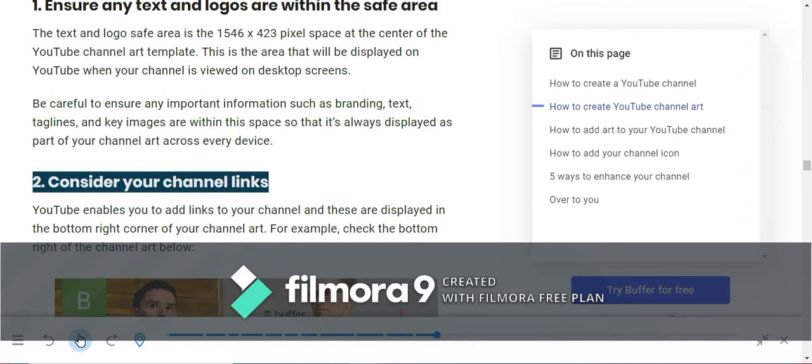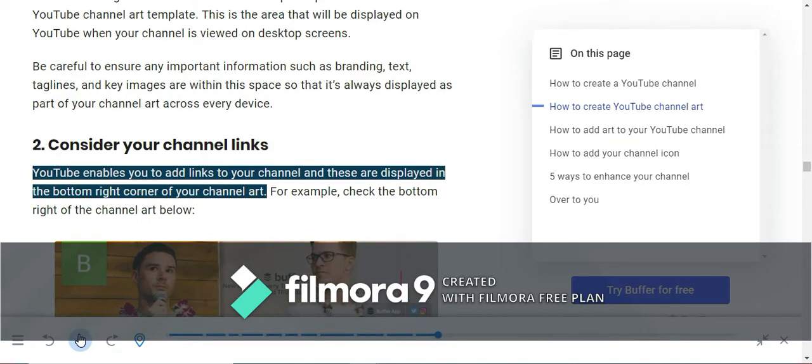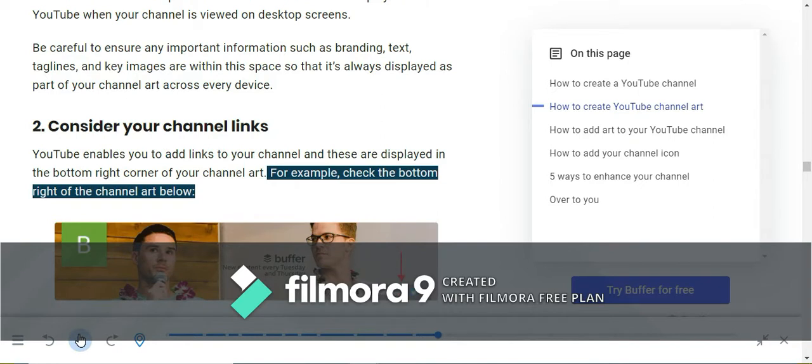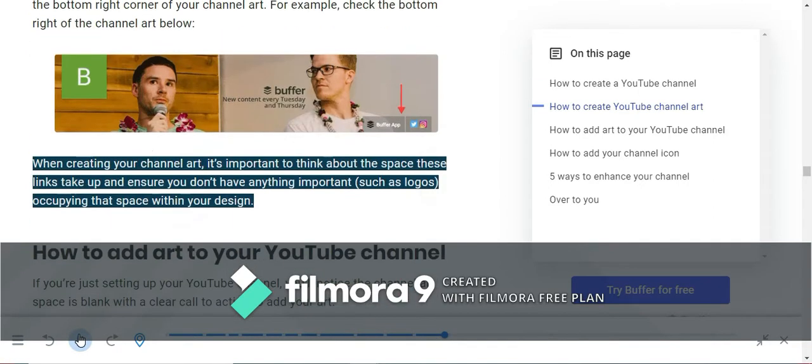2. Consider your channel links. YouTube enables you to add links to your channel, and these are displayed in the bottom right corner of your channel art. For example, check the bottom right of the channel art below. When creating your channel art, it's important to think about the space these links take up and ensure you don't have anything important, such as logos, occupying that space within your design.